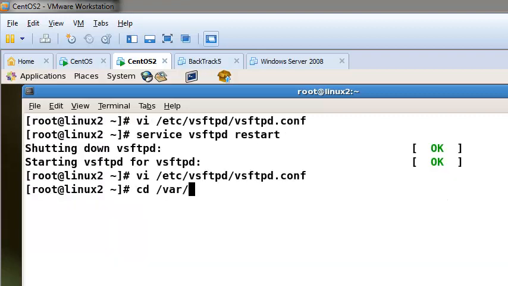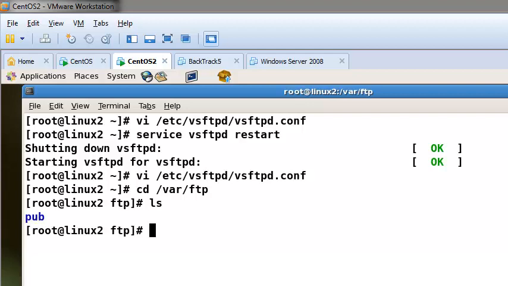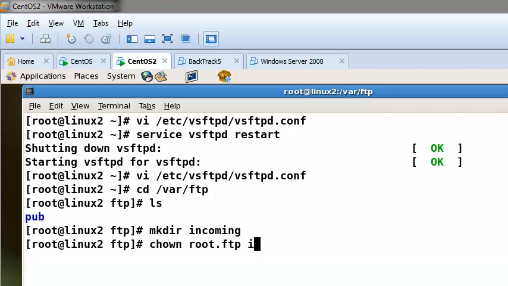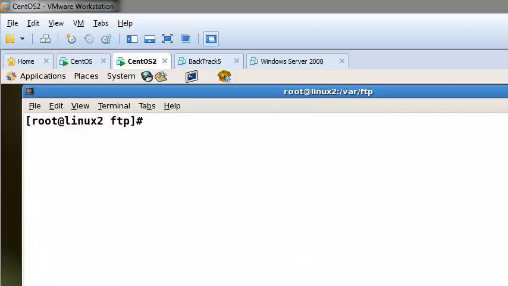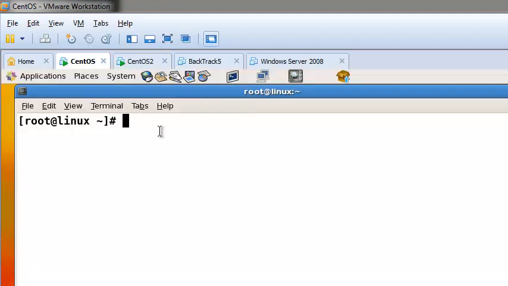And after that, I need to do here: mkdir incoming, chown root.ftp incoming, and permission 773 incoming. Okay, so service restart, vsftpd restart. Okay, then let's test.